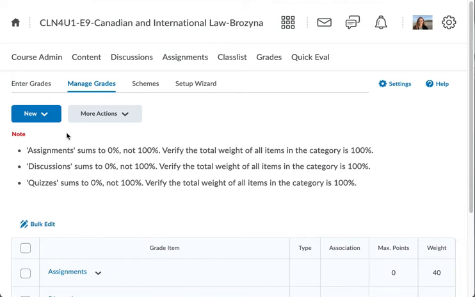Right, so in step 2, we created our lovely assignments based on these different learning activity types. And now here in step 3, we're going to create a bunch of grade items to fill up these categories. Notice here in the notes that Brightspace is throwing us a little bit of shade, saying that our math isn't quite right, but no worries, we'll get that fixed soon.